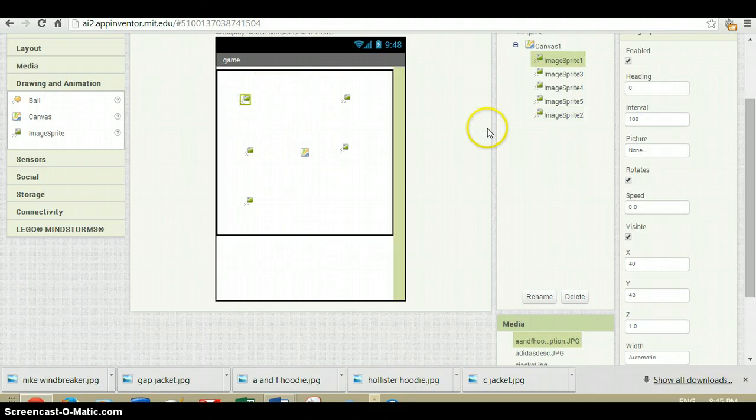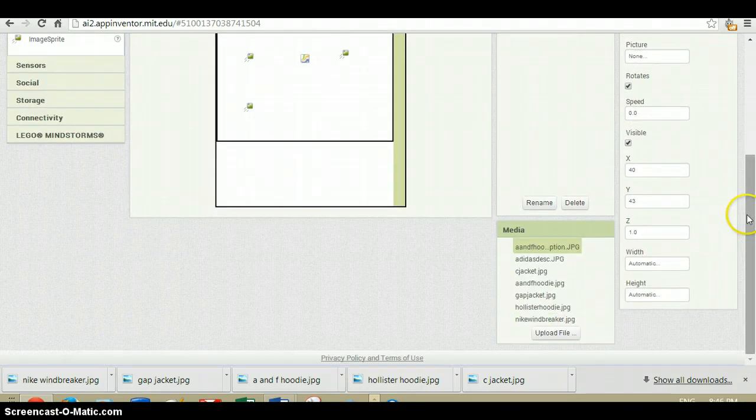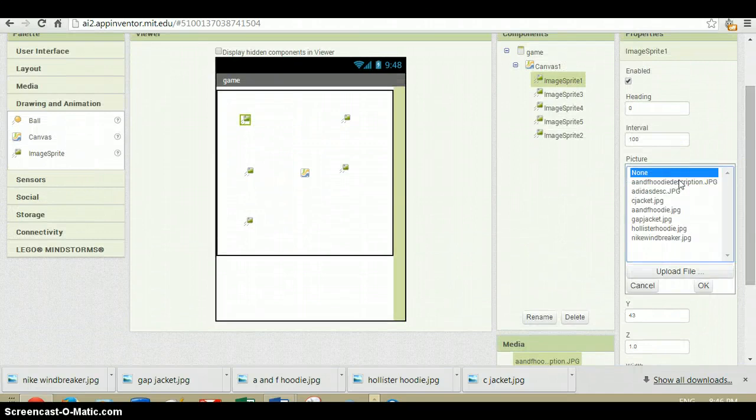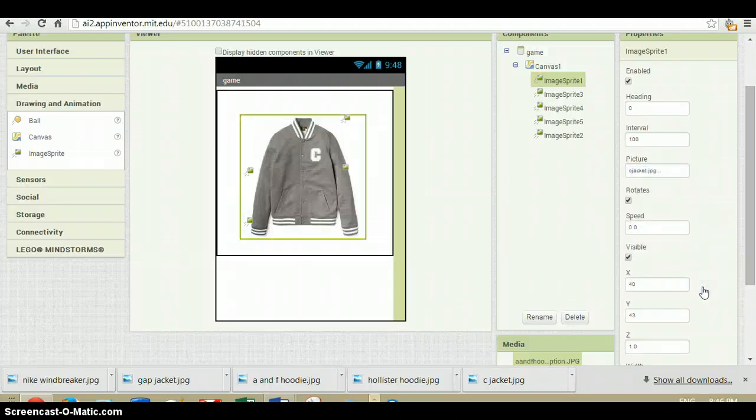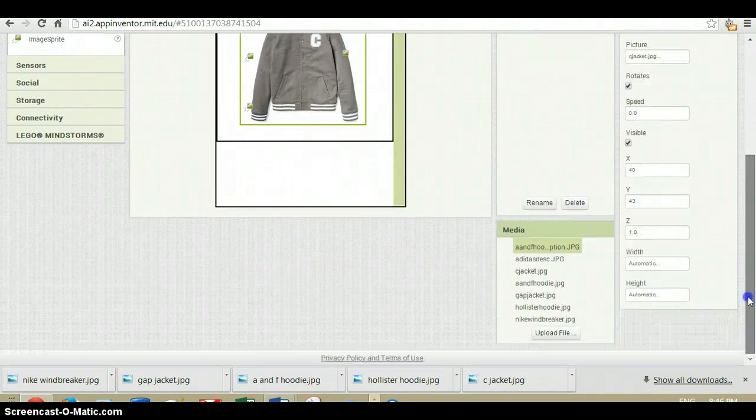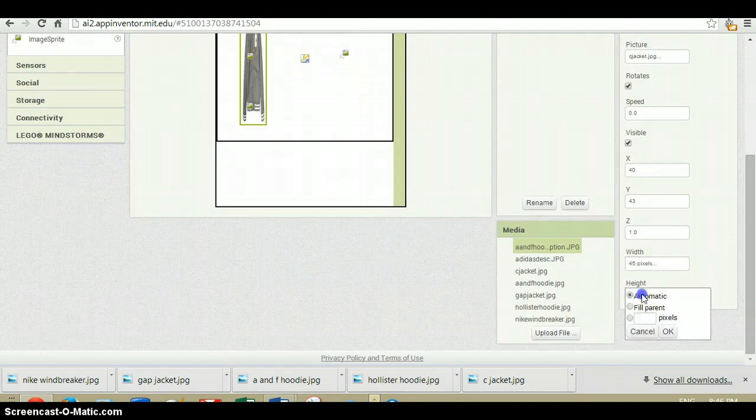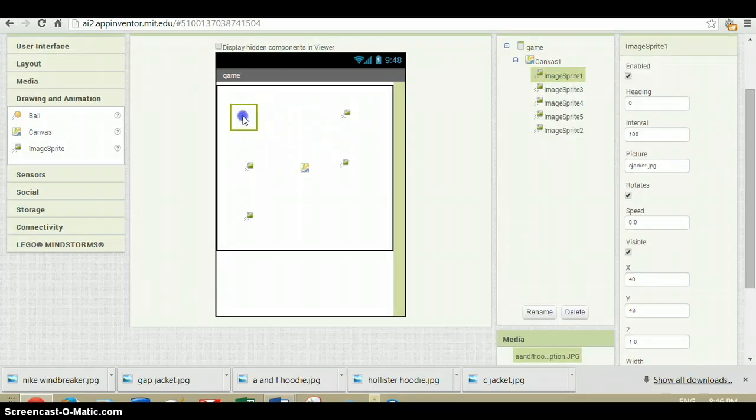The way you assign a picture to this sprite is you go over to the right, and then you say picture, and then you choose one of the pictures that you already have here. Like in this case, we'll take the sea jacket, and it's kind of big, so we adjust the size by going down here to width, and we'll say about 45 pixels, and we'll go to the height, and we'll say about 45 pixels, and we made it a little bit smaller, and we'll just position it where we want. And so we'll do that with the remainder of these also.